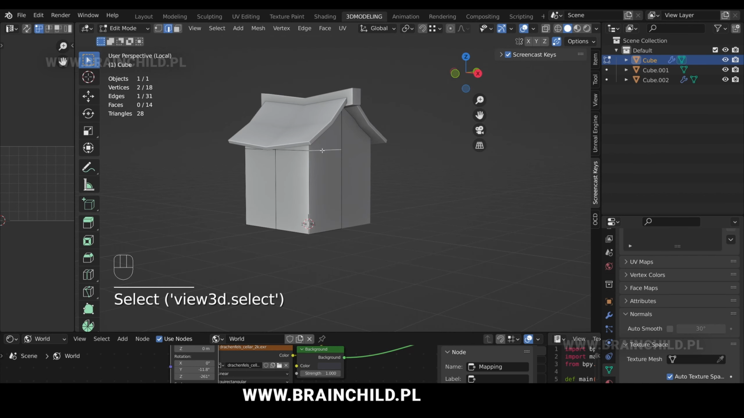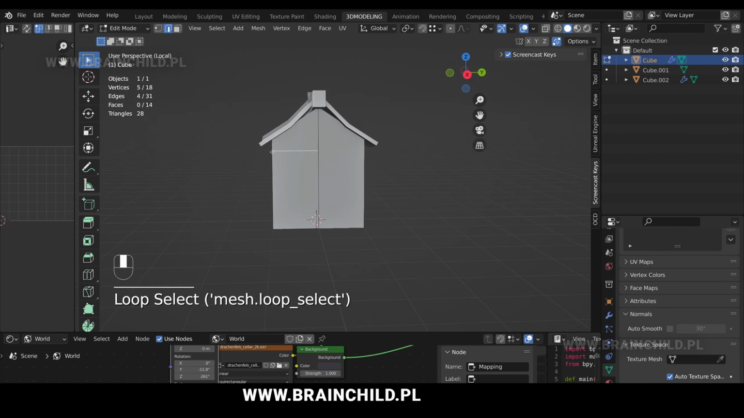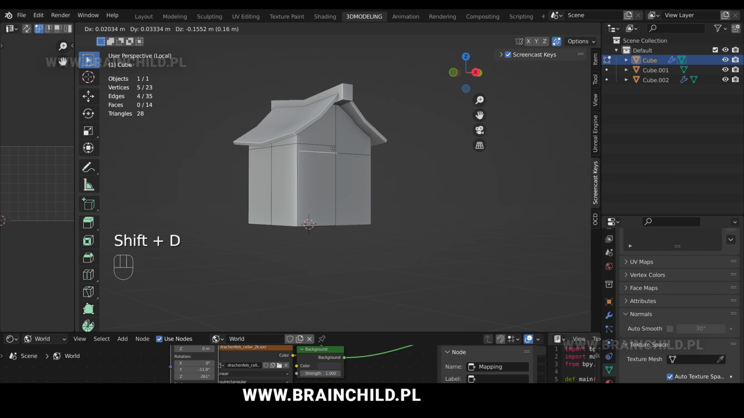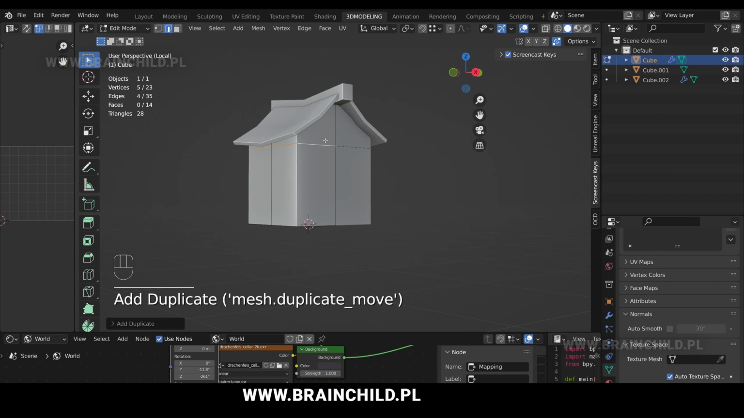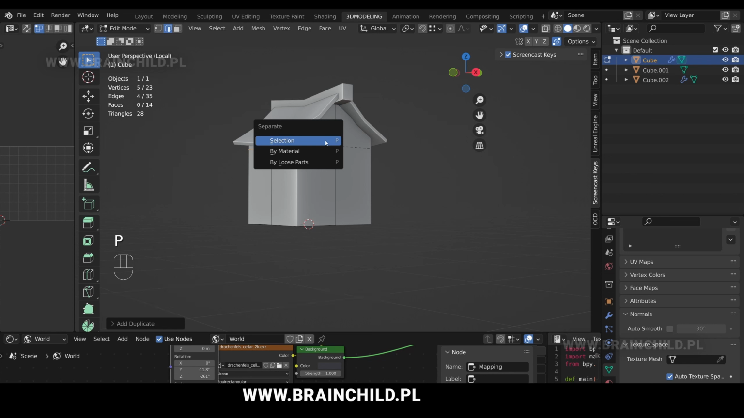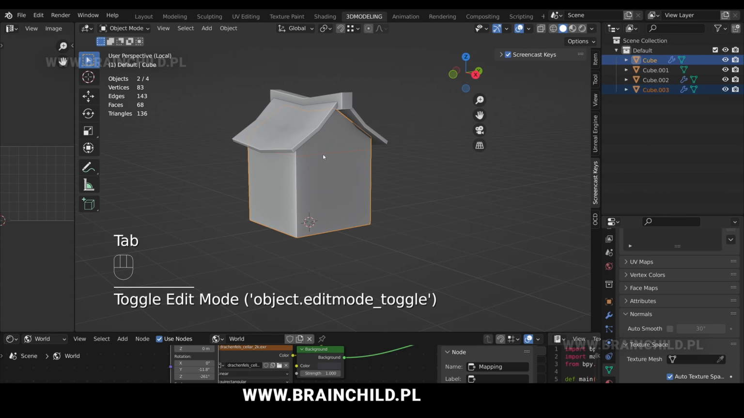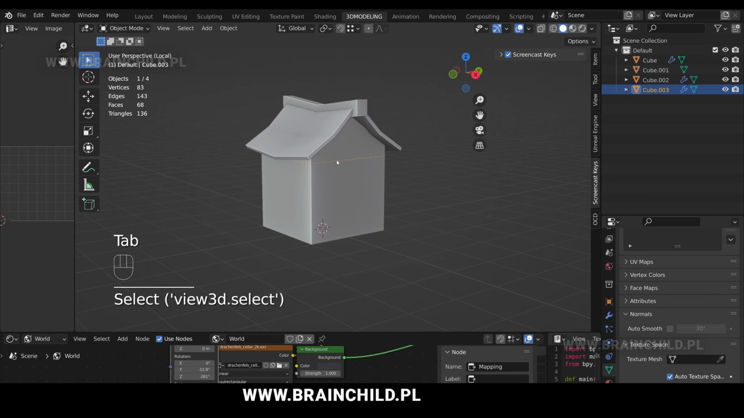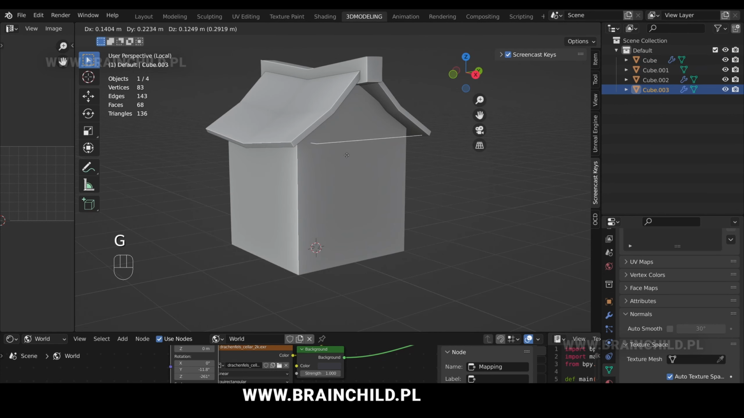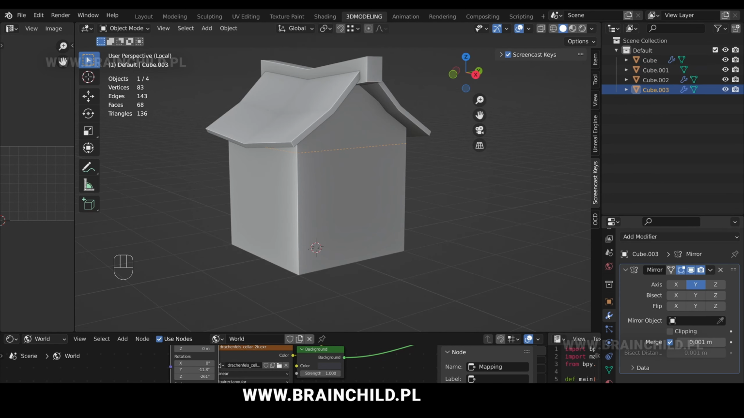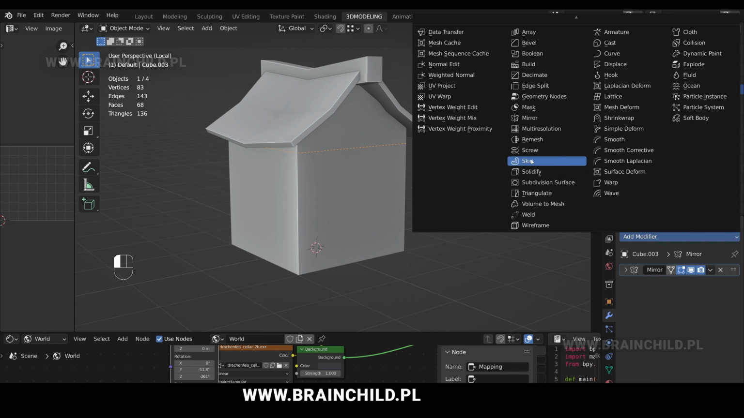Alt left click to select the edge loop and Shift D to duplicate, then P to separate selection. Switch to the object mode, select the newly created edge loop, go to the modifiers tab and then add a new modifier, add a skin modifier.